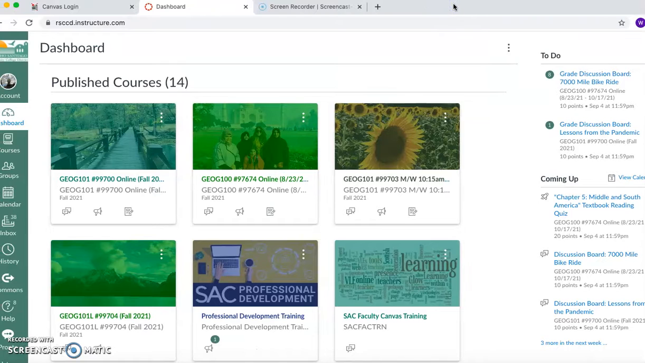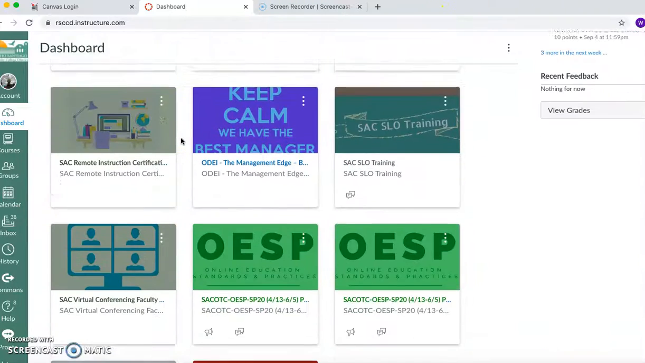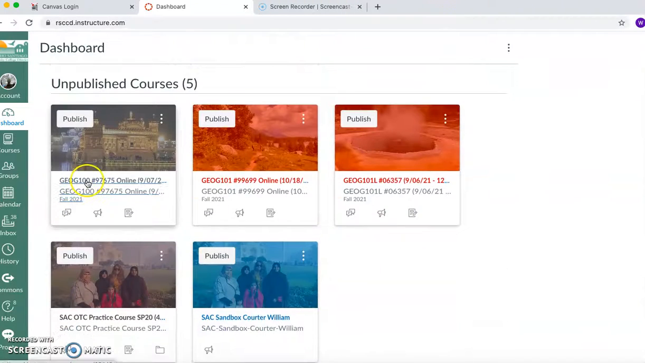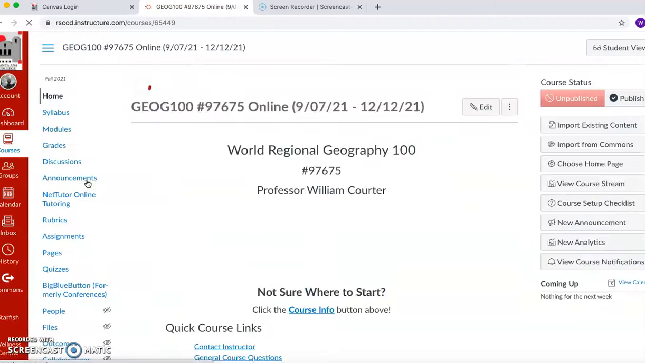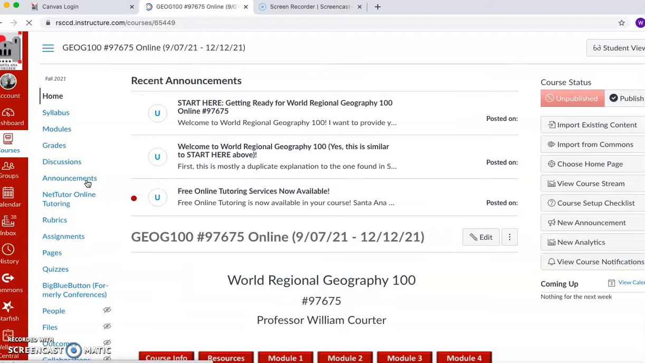Now this is my particular dashboard for my classes. Yours will look slightly different than this, but we call this the dashboard in Canvas. And then you find the class. These are my classes. Right there is your class. World Regional Geography 100, number 97675, which begins in September.